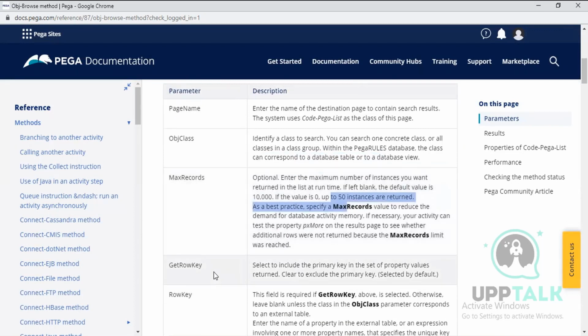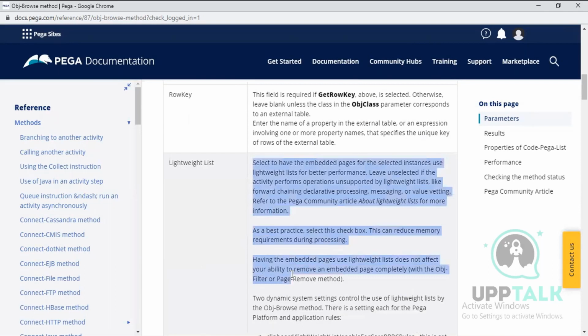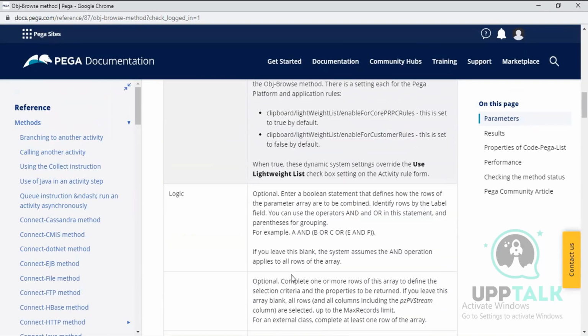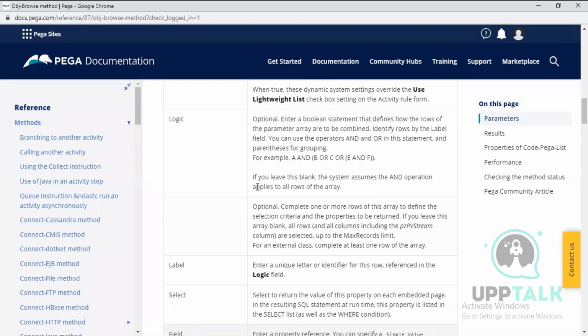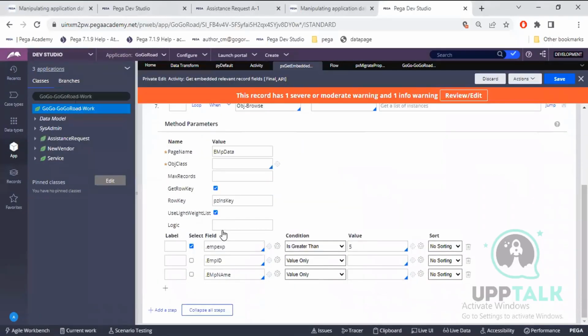This get row key and these all include a primary key. I will not go through these things now. The lightweight list is used to represent these things. I will not go through it now, as you will get confused. If you come down, you can write your logic here. You have a logic field here.